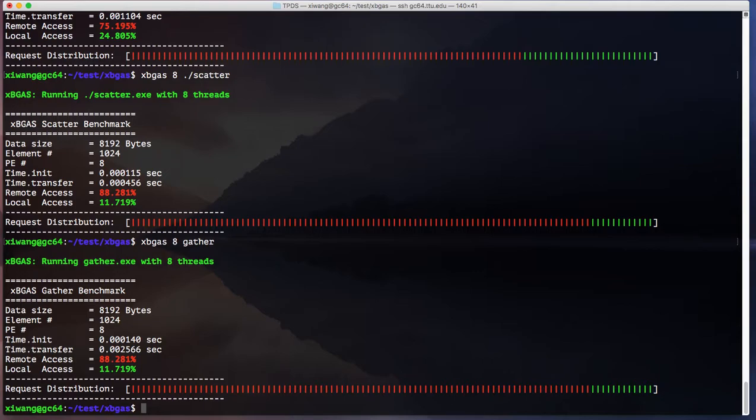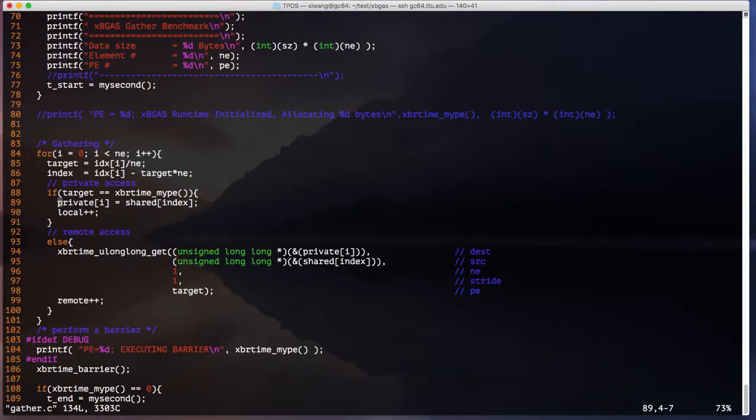And besides that, if we take a look at the source code of the gather, you will see the big difference is just the use of unsigned long get. Rather than put data as in the scatter, we get over here. That's the only difference. And all the rest of this benchmark will be the same.